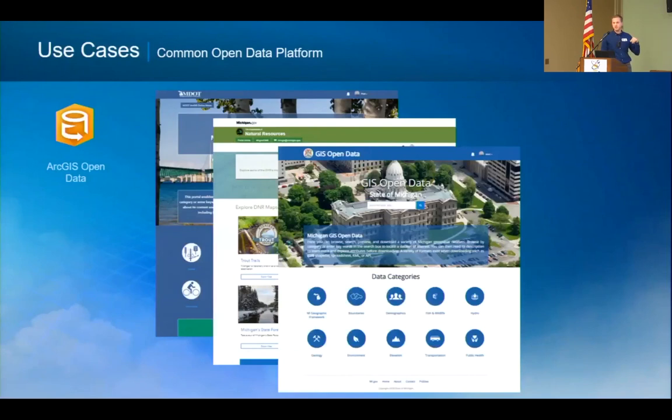So if the public somehow got to the DOT's open data site and they searched for DNR trails, they'd still be able to see DNR trails through that search. So each of their open data sites are linked together through collaboration. So it doesn't matter what site you're going to, you're accessing the same statewide data.